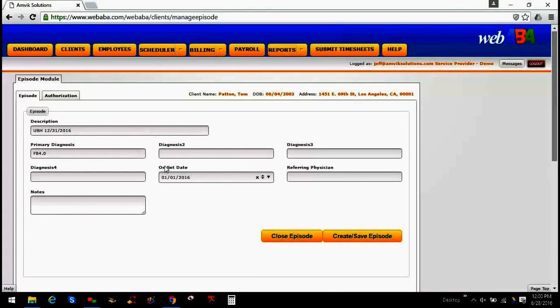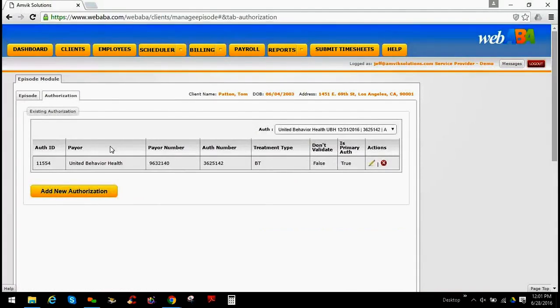You can put additional diagnosis in it if you need to. What's the onset date? Typically a recommendation for that is just the starting date of the authorization. You can put that in there as well. Referring physician if you would like, and any notes that you would like to have in there. And then obviously just save that episode for the first time. We can go to the authorization now, and we'll click on the pencil.